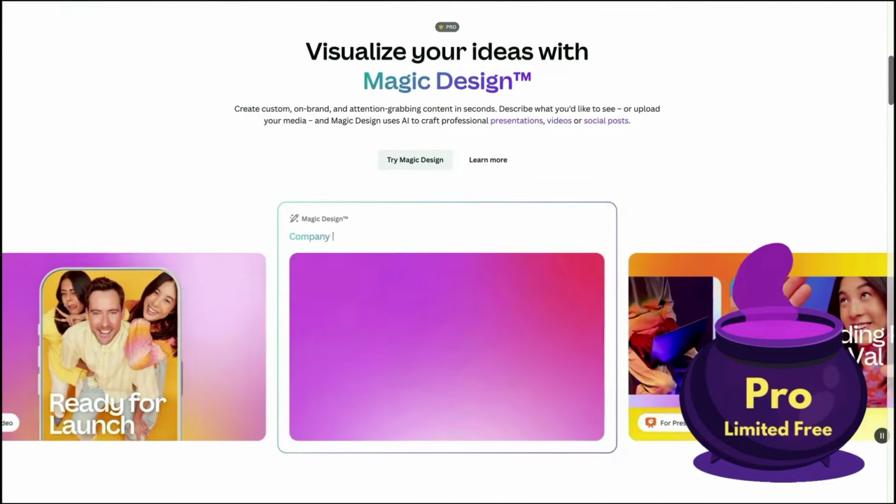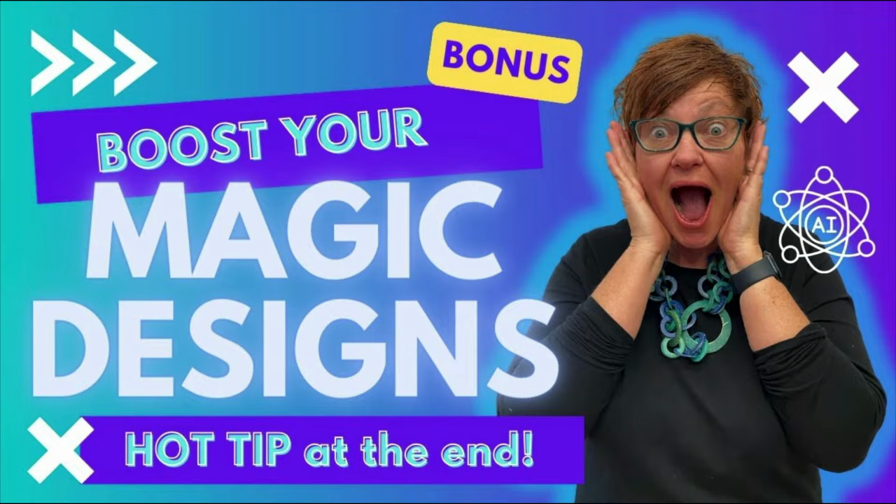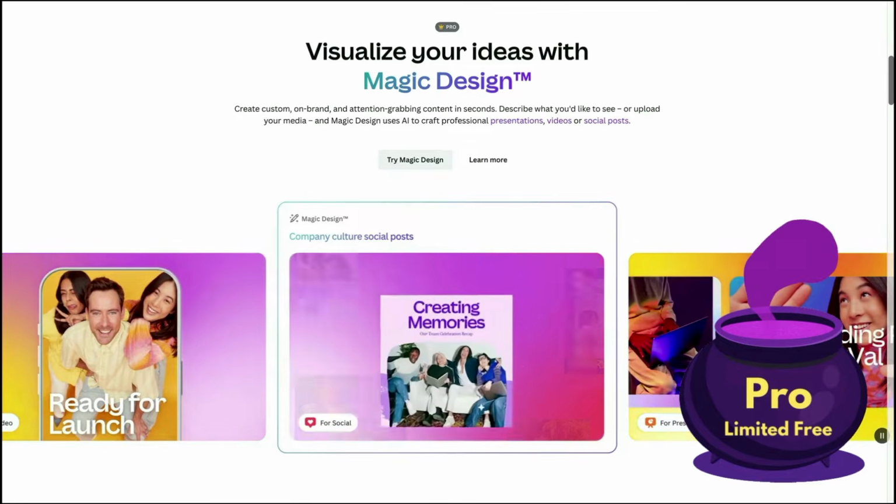And stay tuned, because at the end of this video, I'll share a bonus Magic Studio feature that takes Magic Design to the next level and will save you even more time and have you looking like an editing genius. A quick note about Magic Design.